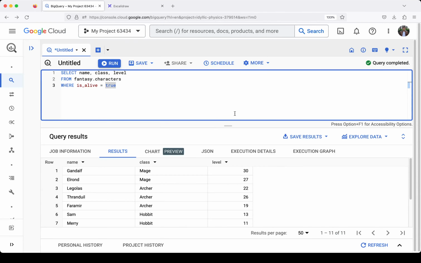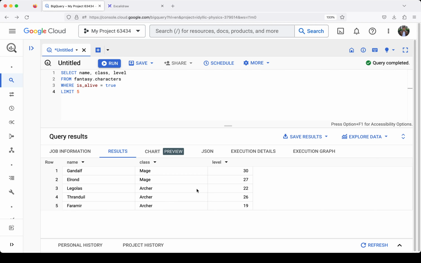Now let us say that I only wanted to see 5 of those rows, and this is where limit comes into place. Limit will look at the final results and then pick 5 rows out of those results, reducing the size of my output. And here you can see that we get 5 rows.